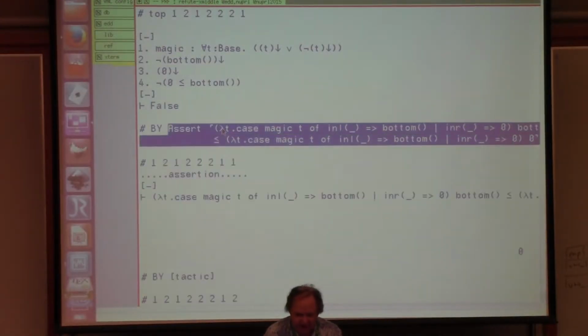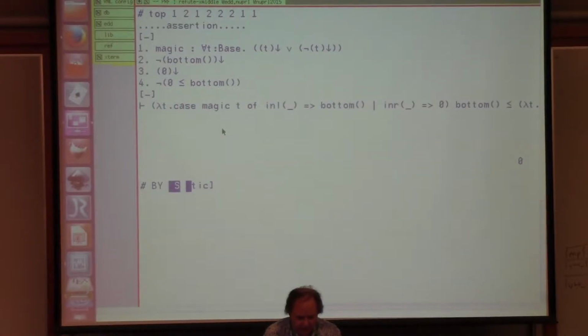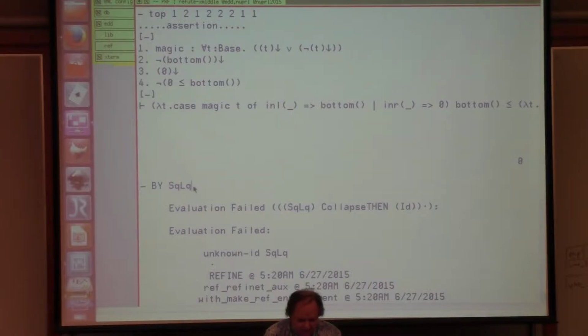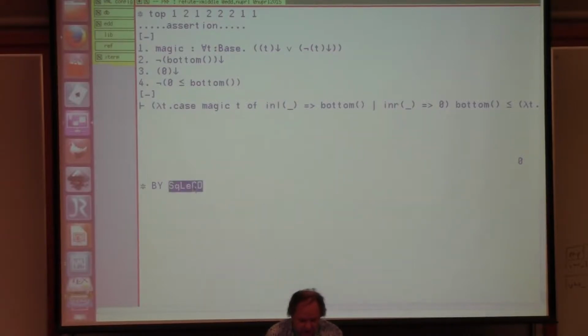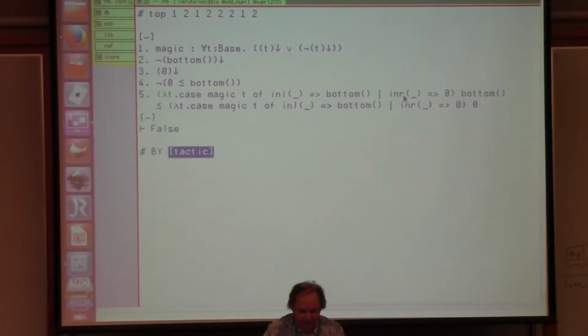Okay, I'm going to assert that, and I'm just going to use my SQLECD. Okay, that just checked that context property and reduced it to bottom less than 0, which it got. So, all right, now we have that.